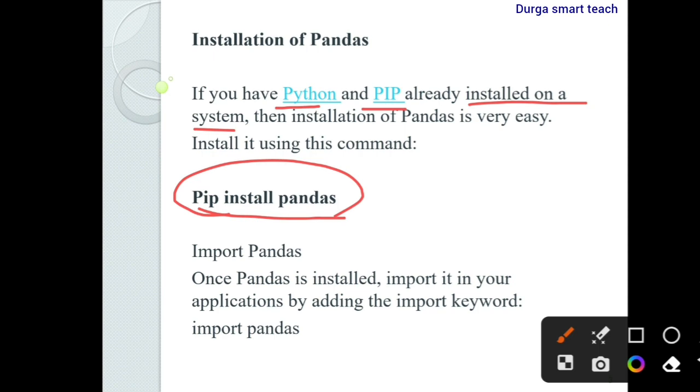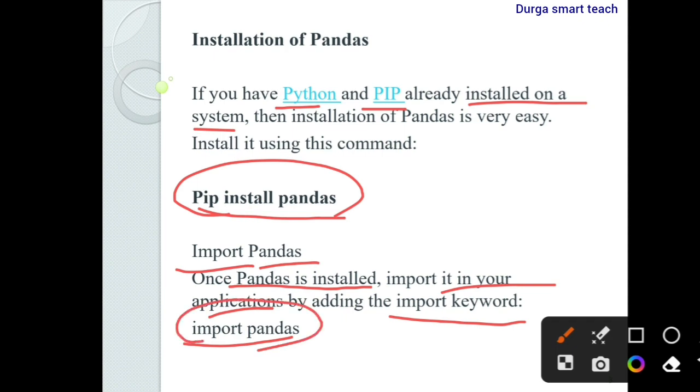If you want to use the functions in pandas, first you need to import pandas into the Python editor. Once pandas is installed, import it in your applications by adding the import keyword: import pandas. If you import pandas, then you can use all the functions, variables and classes within the pandas library.